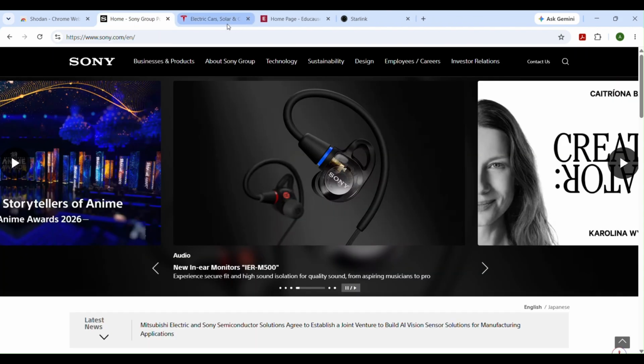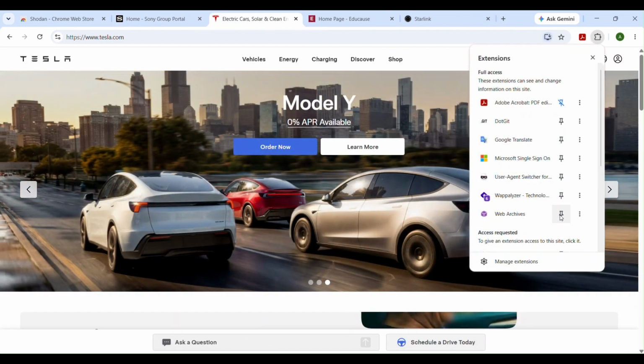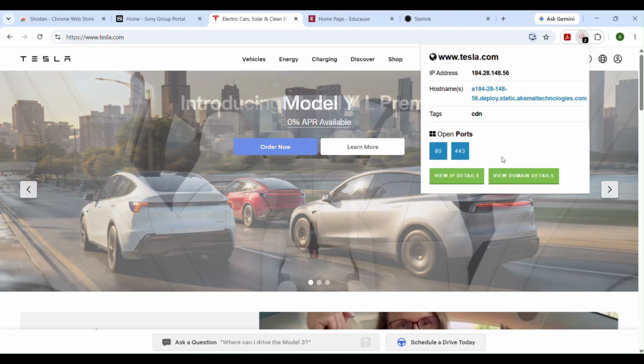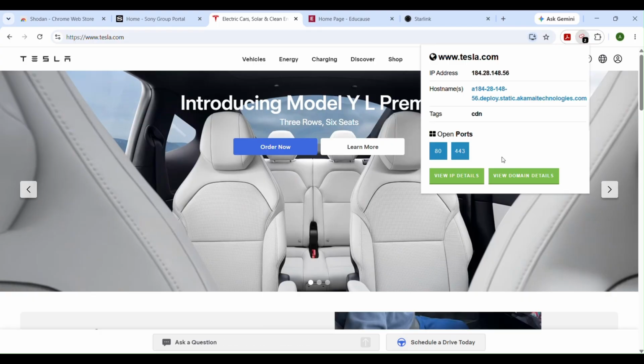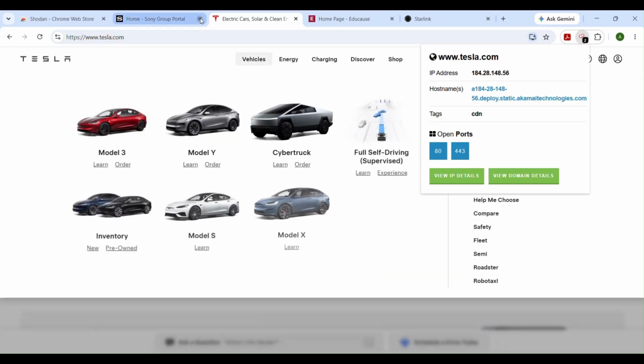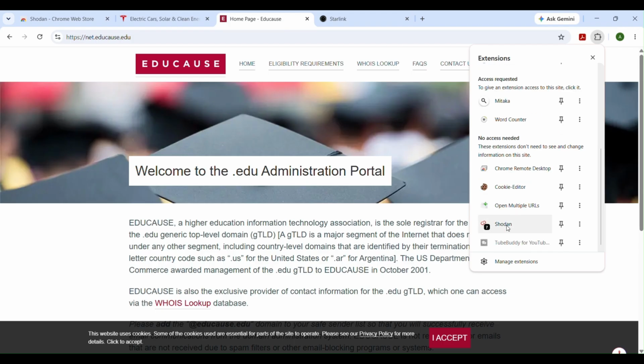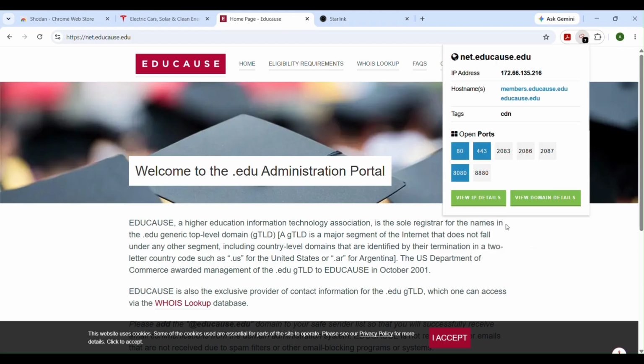Similarly, if you go to Tesla, we can identify ports and services that are open in Tesla also. As you can see, the same set of ports and services that are supposed to be accessible, that is 80 and 443, are accessible in Tesla as well. To check further, let's open an edu website here. As you can see, okay, here we can see a lot of ports and services accessible.